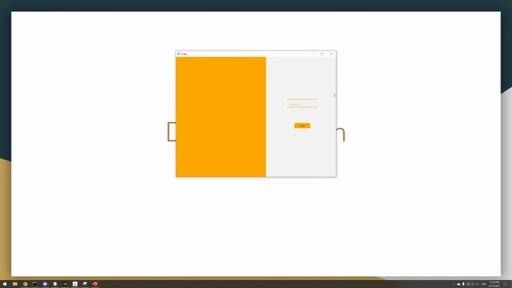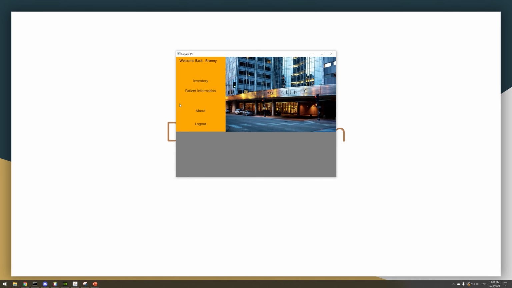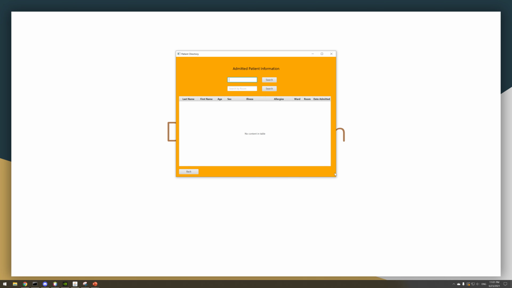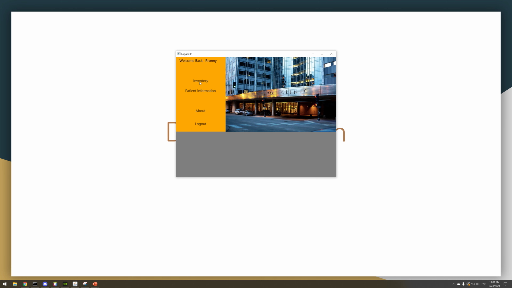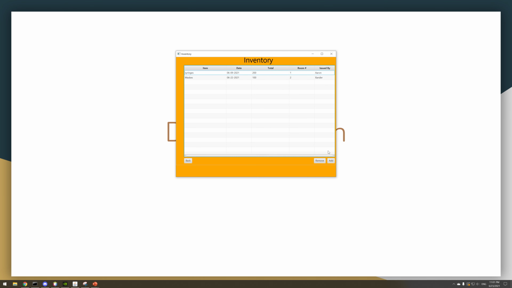Logging out to another user, the nurse. We can see that we can no longer access the employees tab. We can't do anything to access it. And then going into patient information, we can also no longer access adding or removing patients, but we can still see them. As well as seeing inventory, adding and removing inventory.